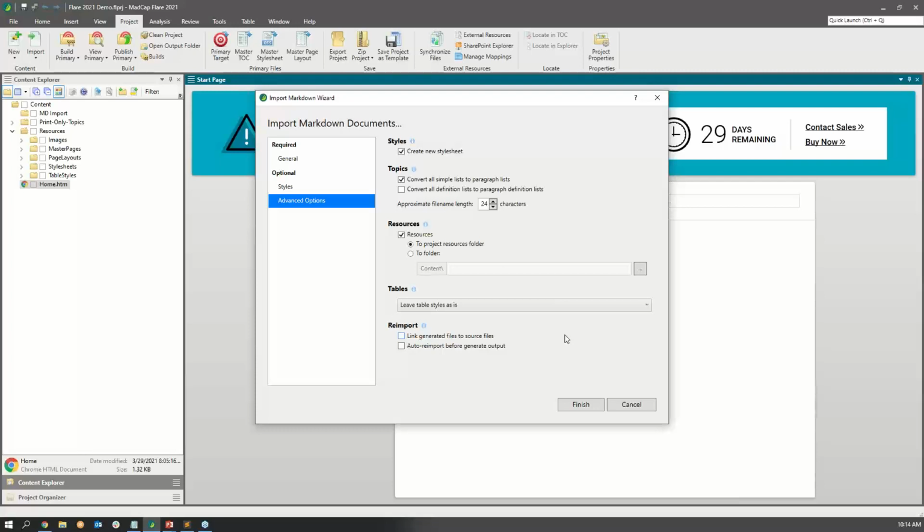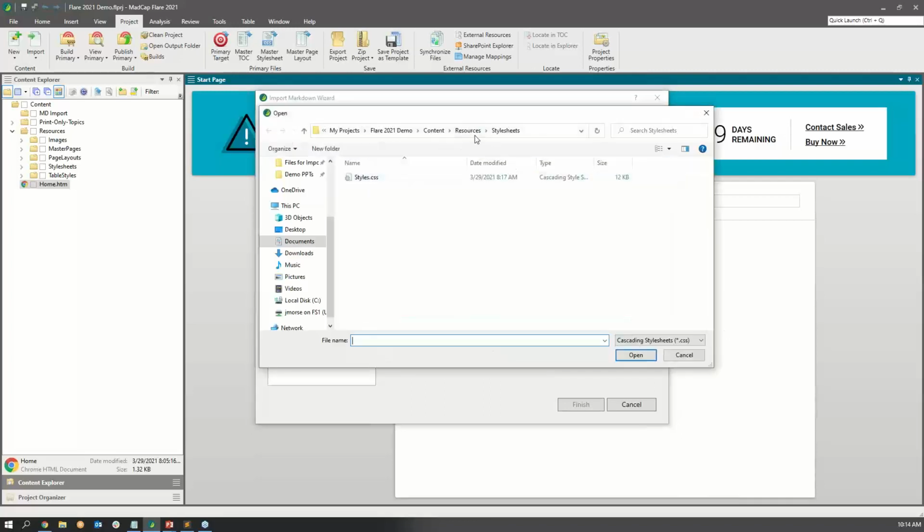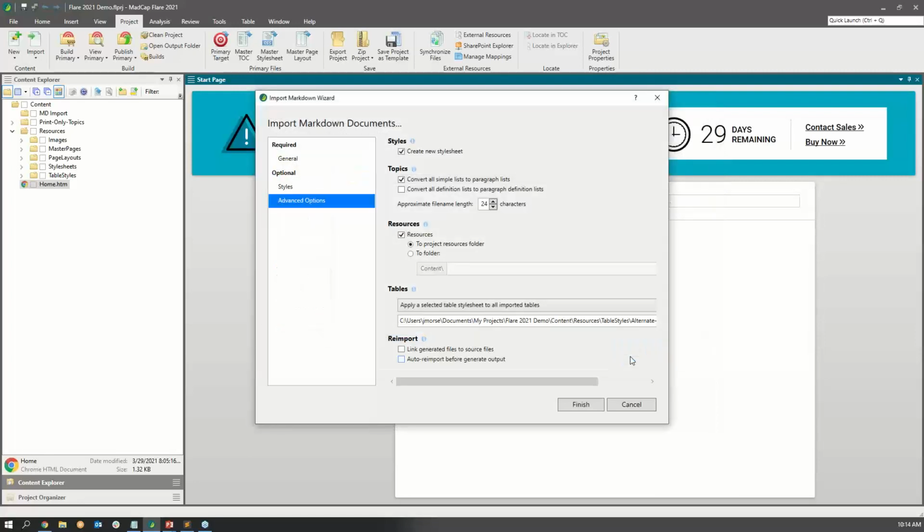Tables, how do we want to handle those tables in our Markdown files? We can tell Flare, hey, leave them as they are, keep them as just plain tables, and I'll manage them after the fact once they're imported. Or we can tell Flare, yeah, bring them in, and I want you to go ahead and apply a specific table style sheet so that everything looks consistent like the rest of my project. So if I select this option here, this will allow me to browse and choose my table style sheet, and I happen to have one. So I'll go ahead and say I want to use this particular table style sheet to control the look of the tables that come in.